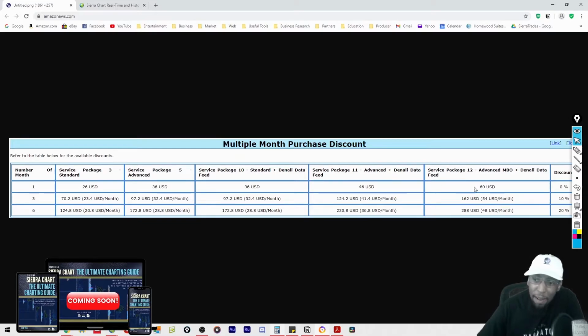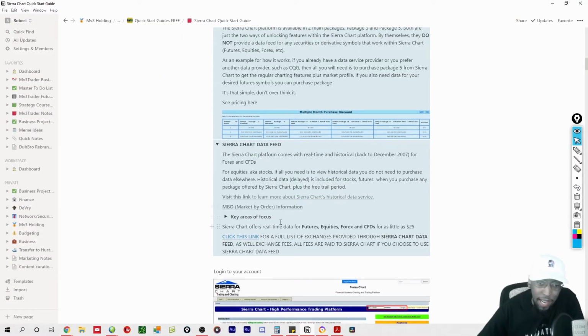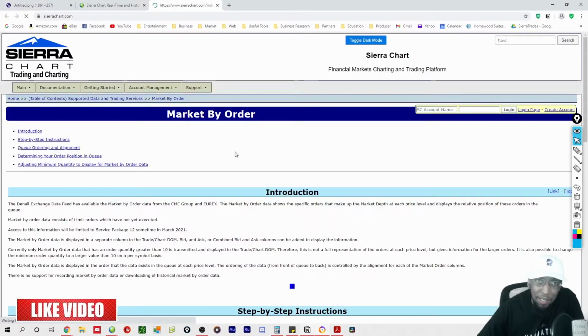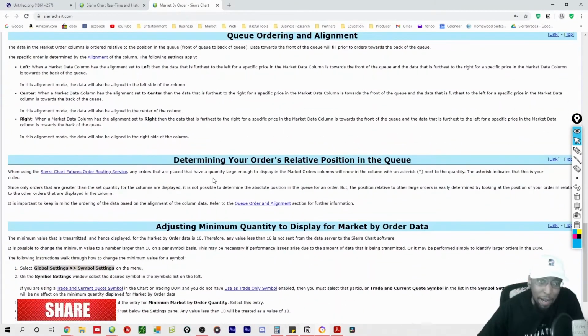And then you have package 12, right? So package 12 just adds on this advanced MBO. I'm not going to go into details about that because most of us don't need it. But that's market by order. If you want more detail about that, you just go here to the Sierra Chart Quick Start Guide, and there's a handy dandy link right there for you, and it'll take you to this page right here that'll tell you everything that you need to know about MBO data.